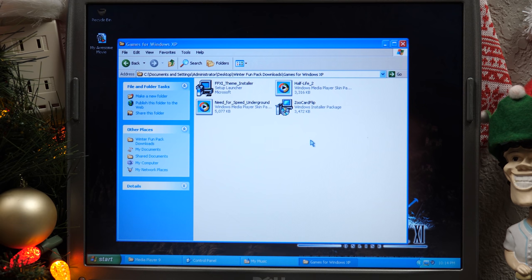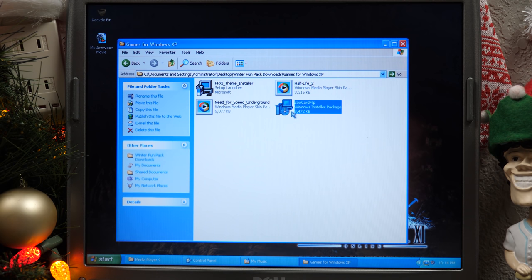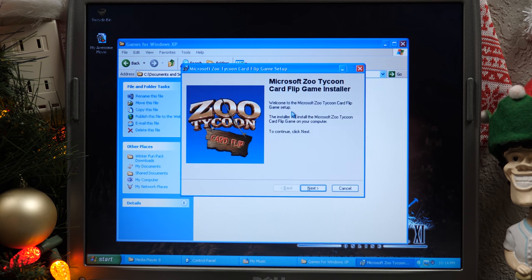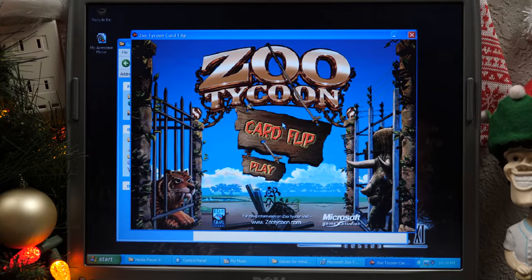Last but not least, the final item to take a look at today is the Zoo Tycoon card flip game. I have not played this, so I have no idea what to expect. I assume it's a card game of some kind. It's just kind of interesting that they bundled all this stuff with a winter theme pack, or a winter themed set of fun packs. So okay, you got one option, play, that makes it simple.